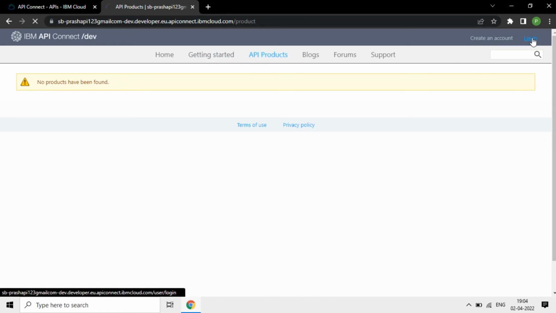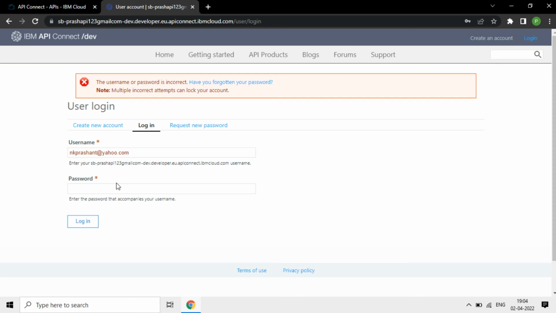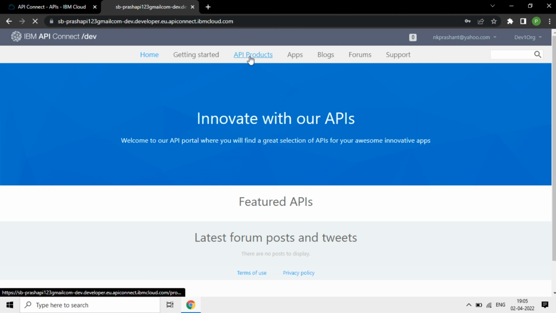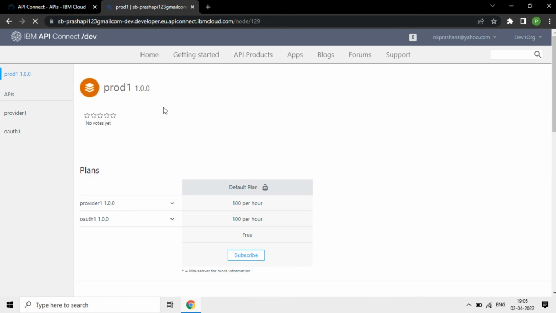Now I'll log into this, then we can see the product. Now it's logged in. Now let's check the API products. Now it's visible. So logged in user can see this product now. This way we can change the visibility of the product.